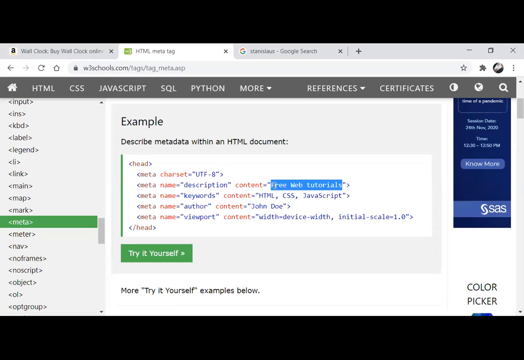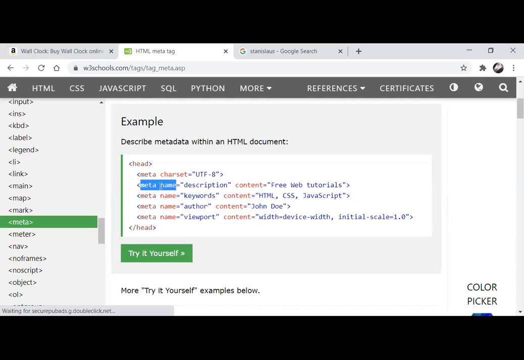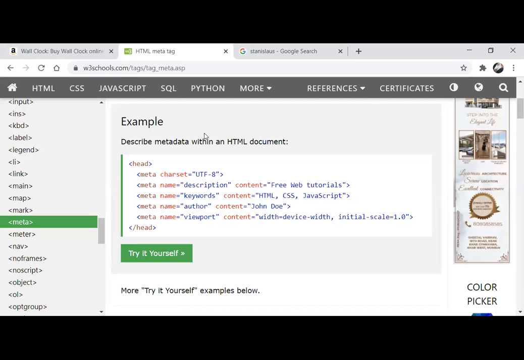Like over here in the practice example, they have written the content as free web tutorials, and the keywords they have used are HTML, CSS, JavaScript. Usually the content of most companies is about 10 to 15 lines. So how well you can write the content in the meta tag won't be covered in this tutorial. It's beyond the scope of this tutorial.